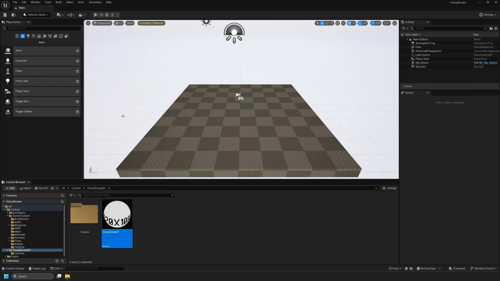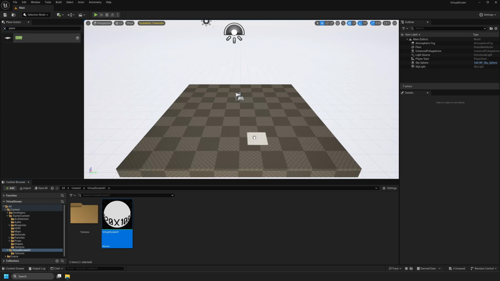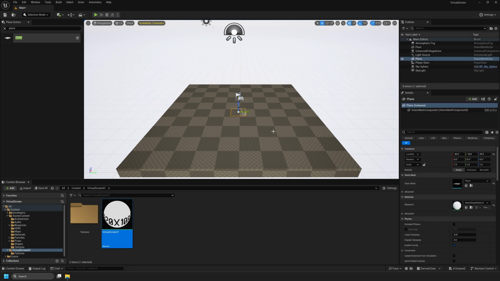Now we need to add a plane to our virtual scene. In my Place Actors tab, I will search for a plane. I'll drag this directly into my virtual scene. This plane is going to be acting as our virtual screen, so I need to change the material of the plane to my virtual screen 01.